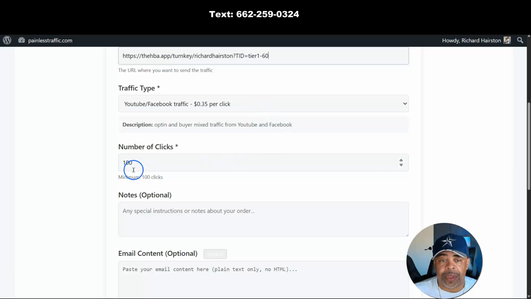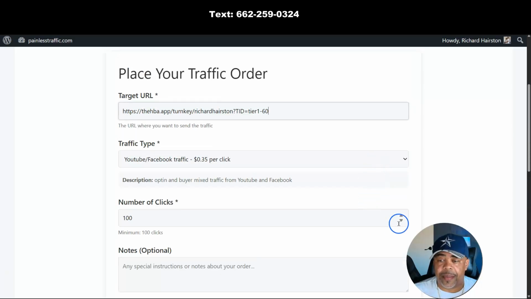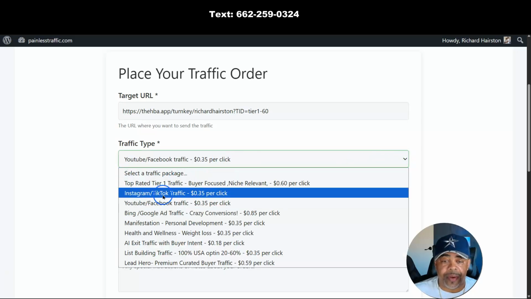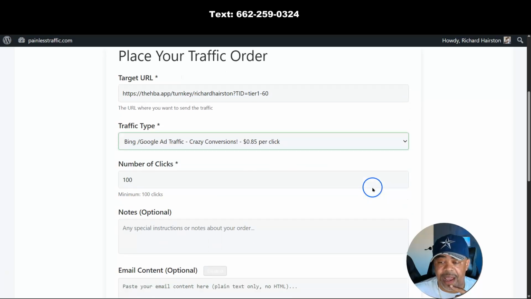And if you want, like I said, 100 clicks, $35, you got a little bit more, but we're just going to keep it there. You can always come here and up it the next time around. If this traffic is working for you, you can always come in here, Instagram traffic, Bing and Google ads. So what I would do, say 85 cents.